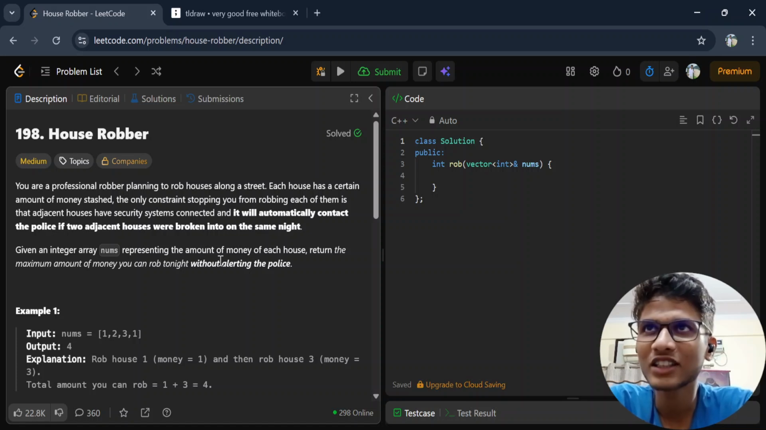Along a street, each house has a certain amount of money stashed. The only constraint stopping you from robbing each of them is that adjacent houses have a security system connected, and it will automatically contact the police if two adjacent houses are broken into on the same night. Given an integer array nums representing the amount of money of each house, return the maximum amount of money you can rob tonight without alerting the police.